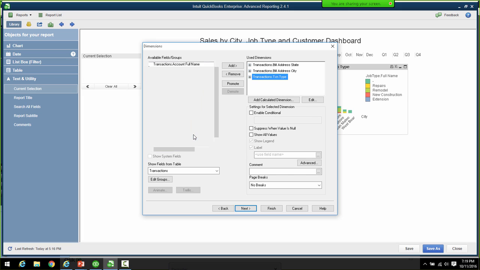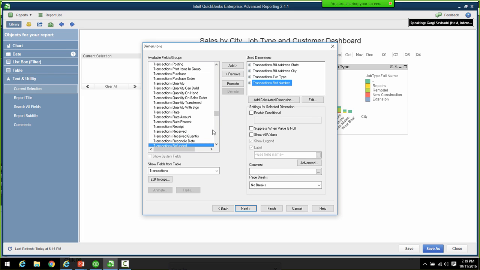And then double click that. And there we go. The two other ones that we need to add are going to be job type.fullname and customer.parent_fullname. So basically, we're going to label this before we move on to adding those. Let's call it transaction type, TXN type. And we'll call this transaction number. Okay.